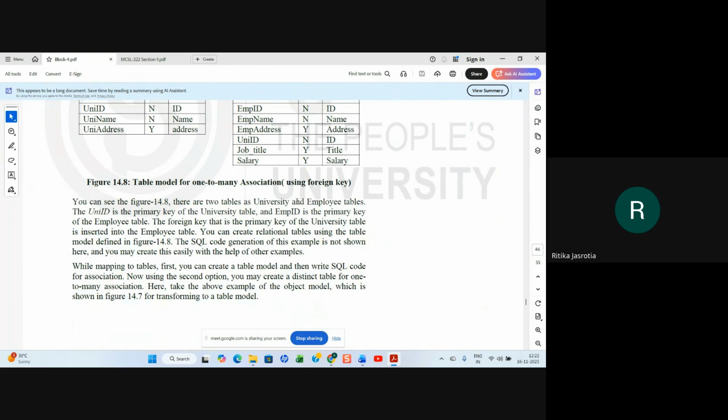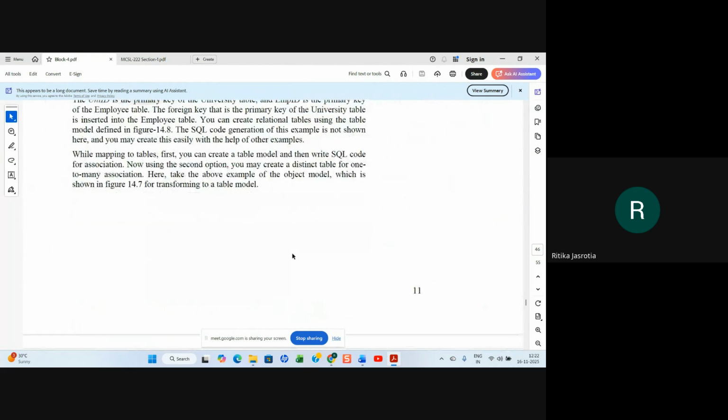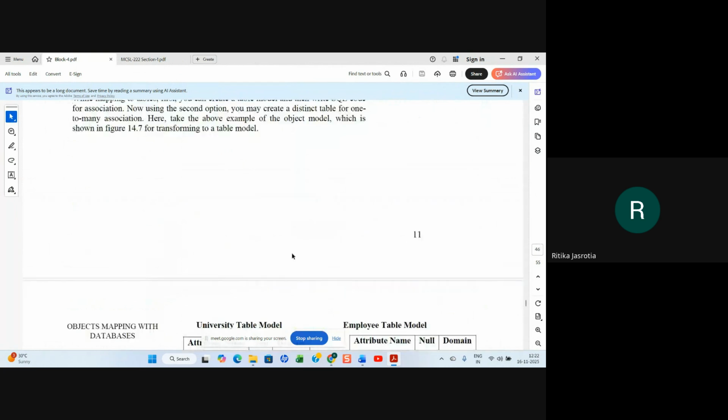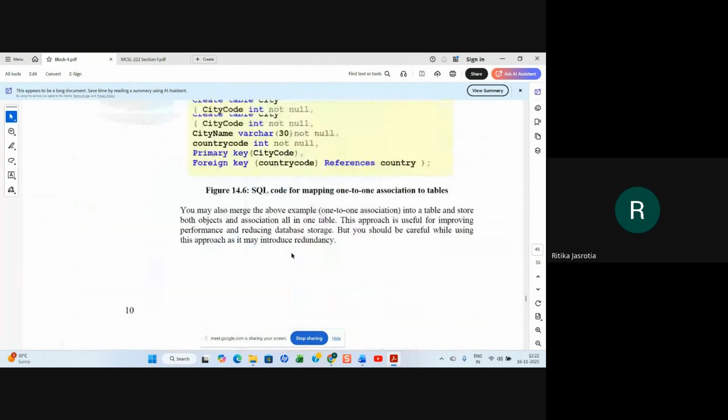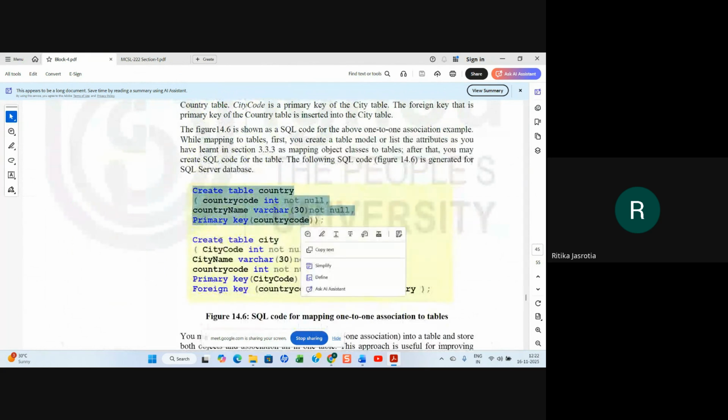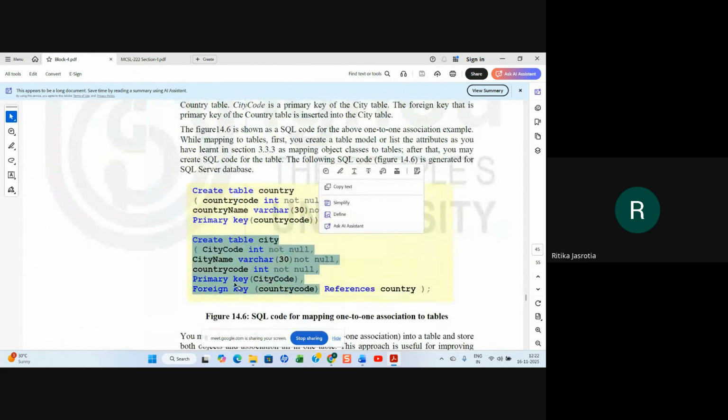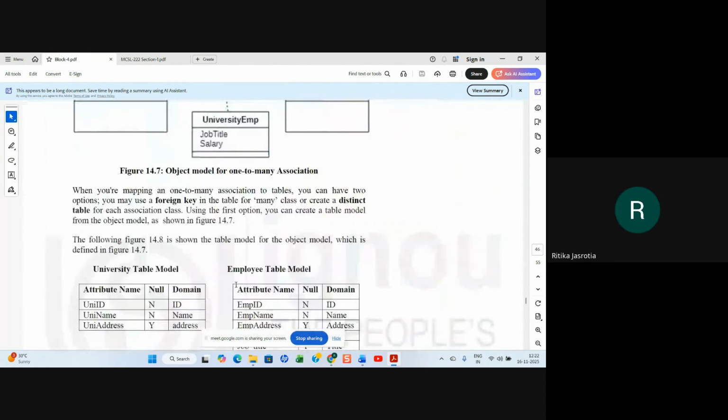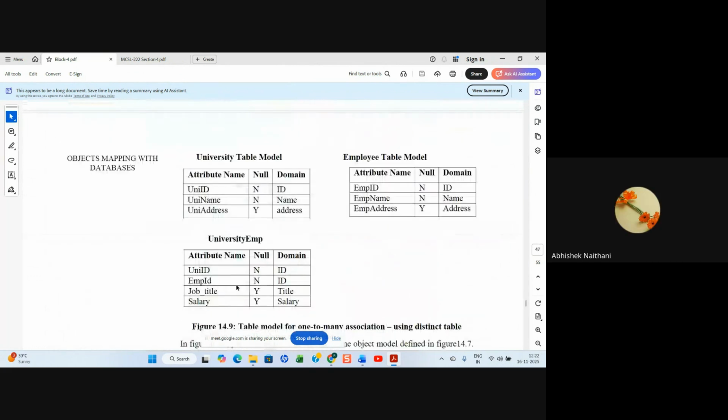There are two tables, university and employee. The university ID is the primary key of the university table, and employee ID is the primary key of the employee table. The foreign key, that is the primary key of the university table, is inserted into the employee table. You can create relational tables using the table model defined in 14.8, and SQL code can be generated like this for the university and the employee. That is one kind of thing.